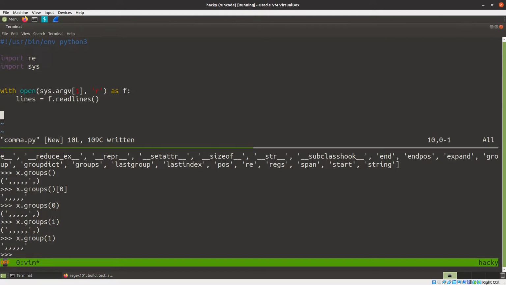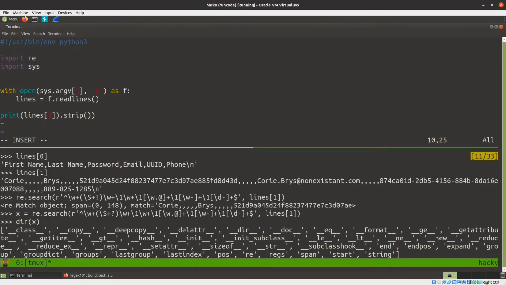So when I was initially solving it, the first thing we need to do is print lines[1].strip. There's a newline character on lines[1] right here, and I don't want that to print or I'll get double newlines, and it won't match because it's got to match exactly.